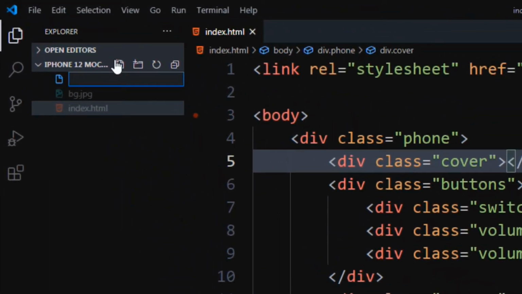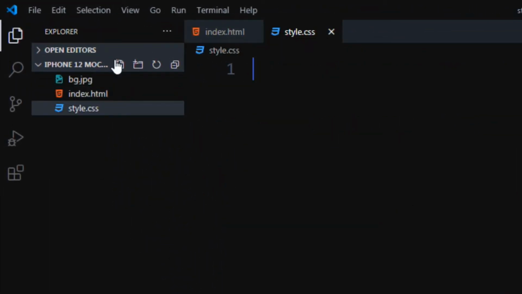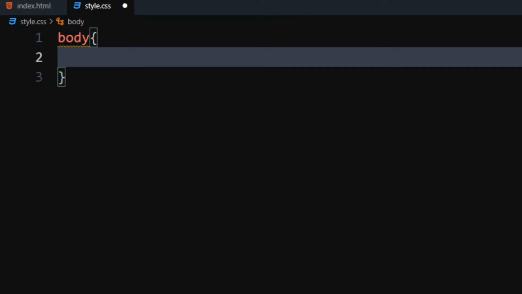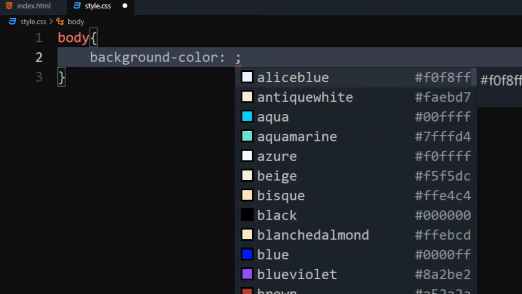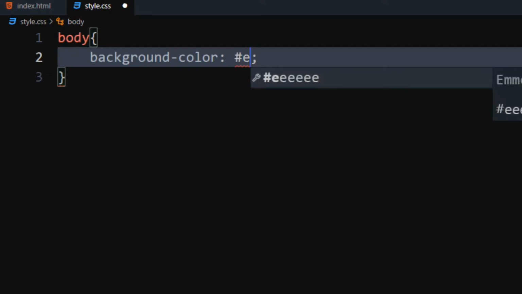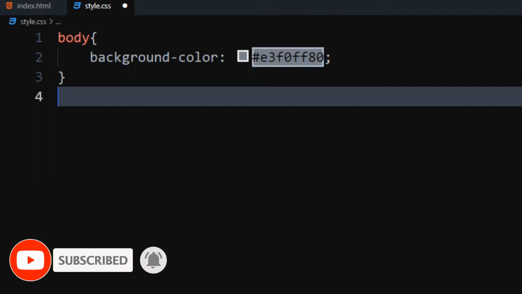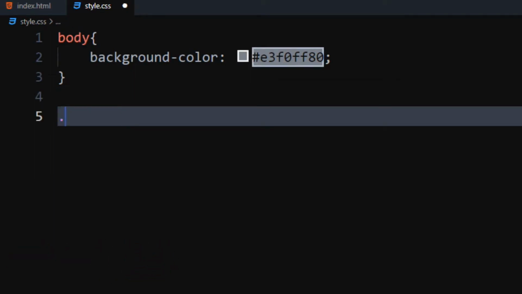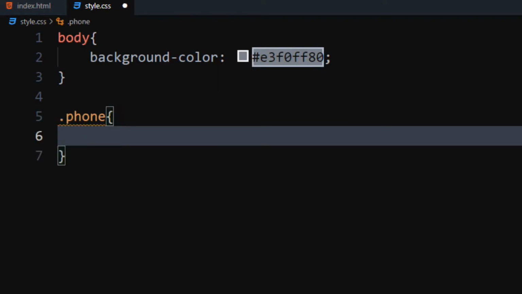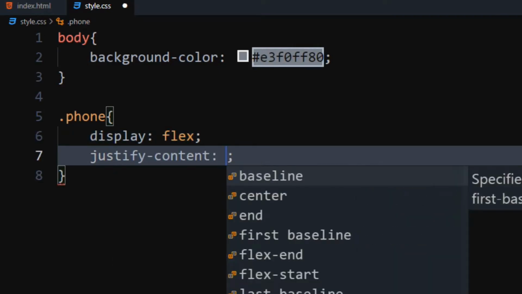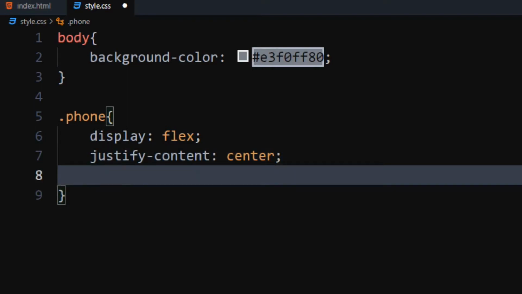Let's write the CSS. Create a CSS file. For the body, set background color to soft blue color. For the phone class, set display to flex. Set justify content to center. Set align items to center.